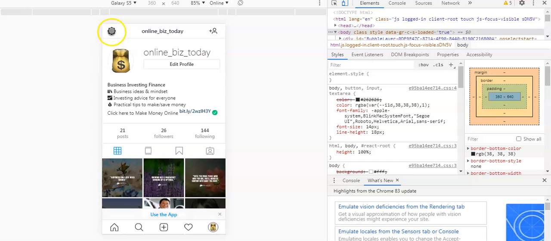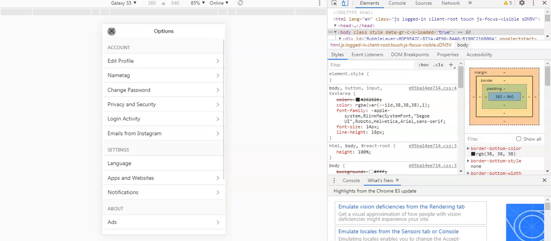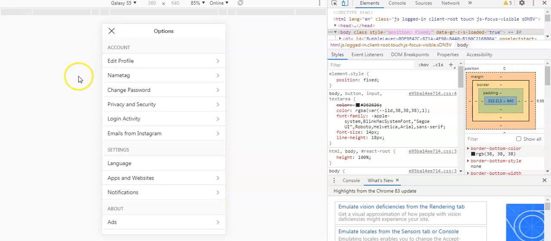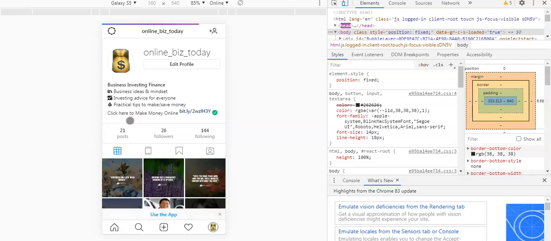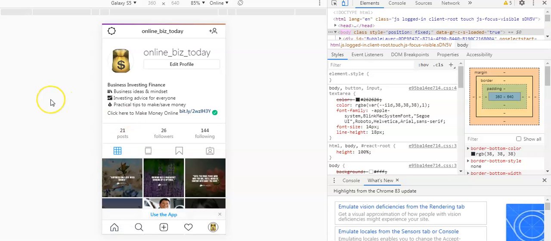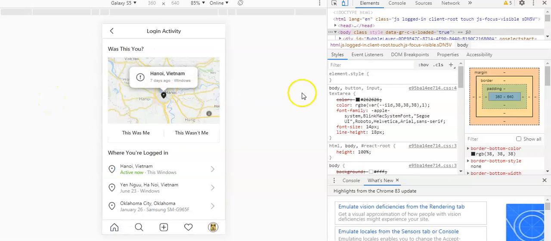and then I click on this icon, settings, and then I click here on login activity. Okay, here I can click on the device that I want to log out.